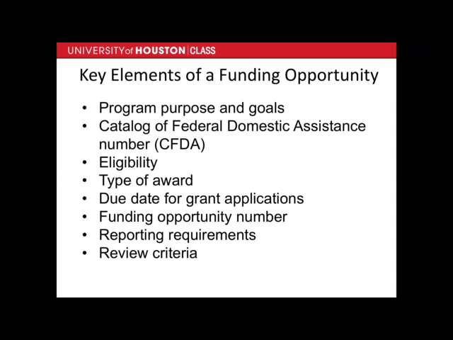You also want to pay attention to the funding opportunity number. This is going to be important because it's most likely going to need to be referenced on your application, and it'll also be used as a reference when you're going through the proposal submission process on our end internally at the institution. And then you also want to make note of the reporting requirements. This isn't something that you'll necessarily need in the pre-award phase, but it'll definitely be a good resource in the post-award process.